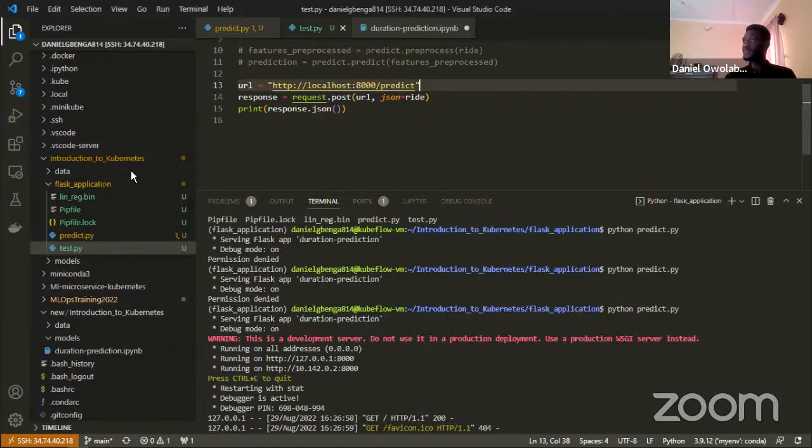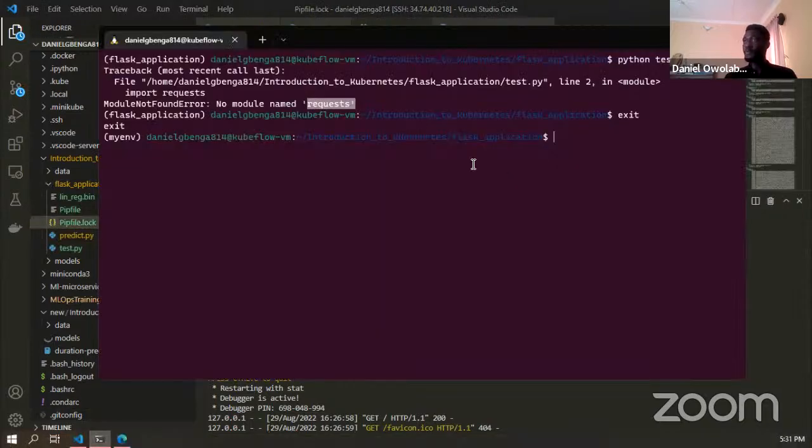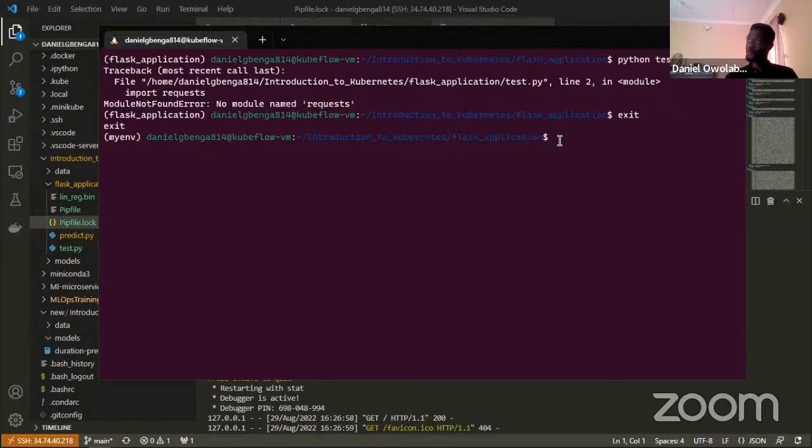This requests library, I didn't install it when I was doing pipenv install, right? It's not in the Pipfile.lock and Pipfile, so that's why I did not see it. But right now, I've come back to my own default environment, and I think I have requests here. So I'm going to run that Python test.